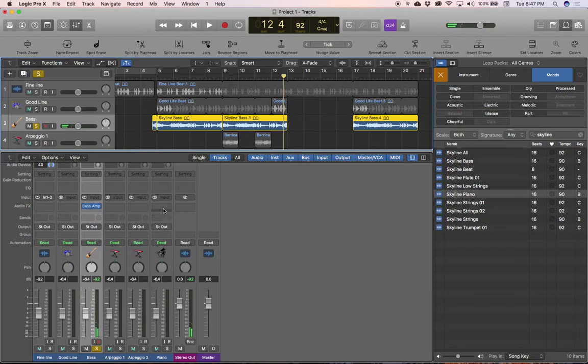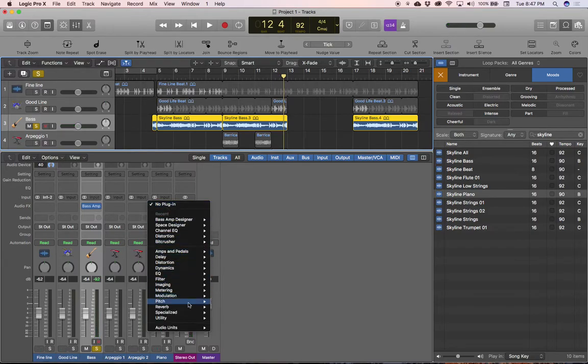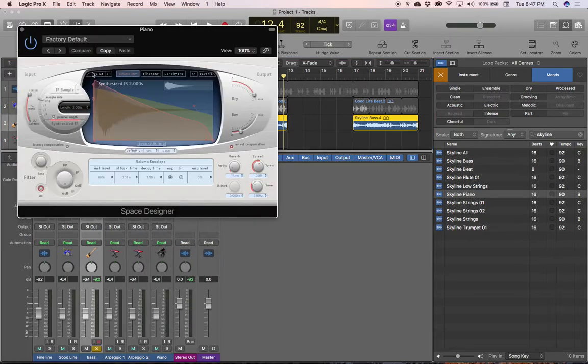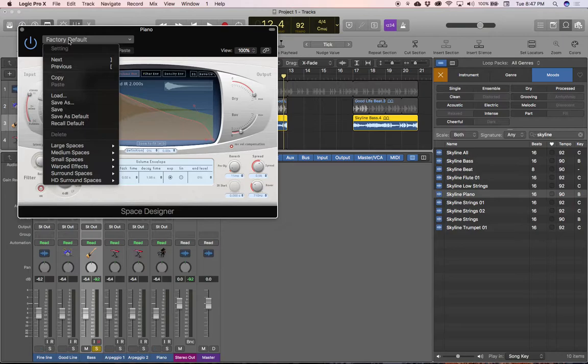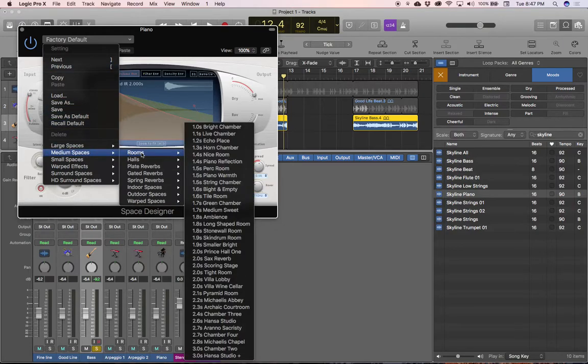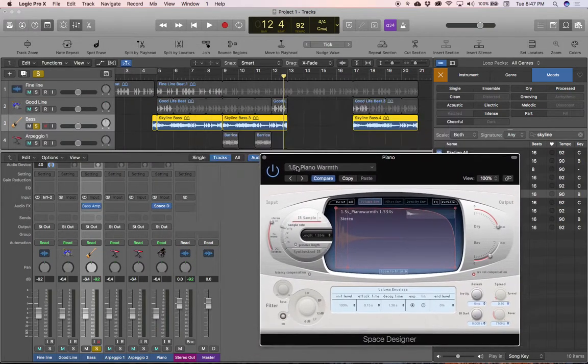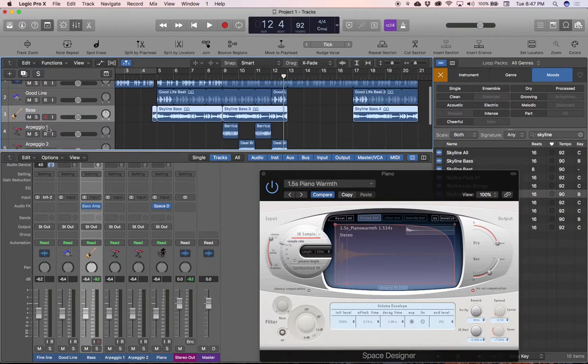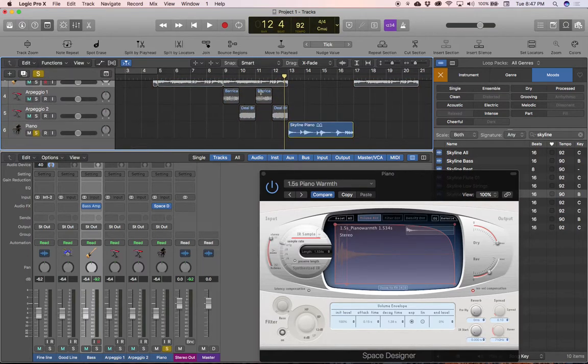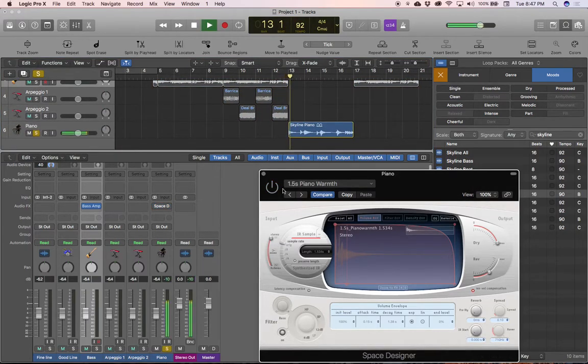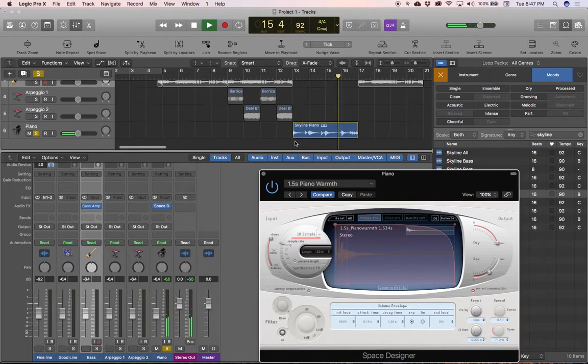Then I'm going to get into the piano track and I'm going to add Reverb, Space Designer, Stereo. And from here we're going to get into the factory defaults. Medium spaces, rooms, how about piano warmth? Okay, we could do the same thing with that. Unsolo that, solo the piano. So we could listen to the piano without it. Okay, so we're going to leave that on.